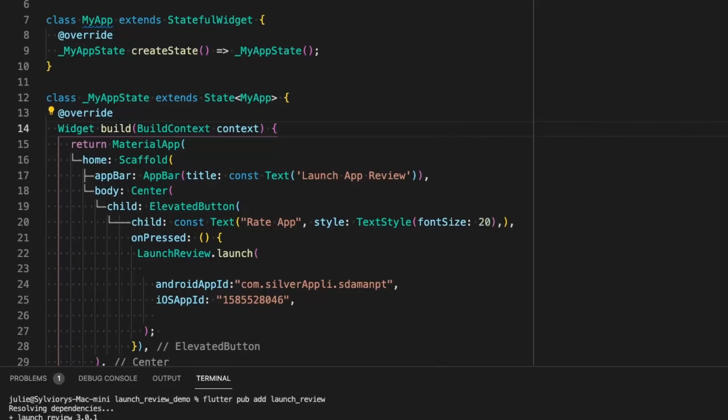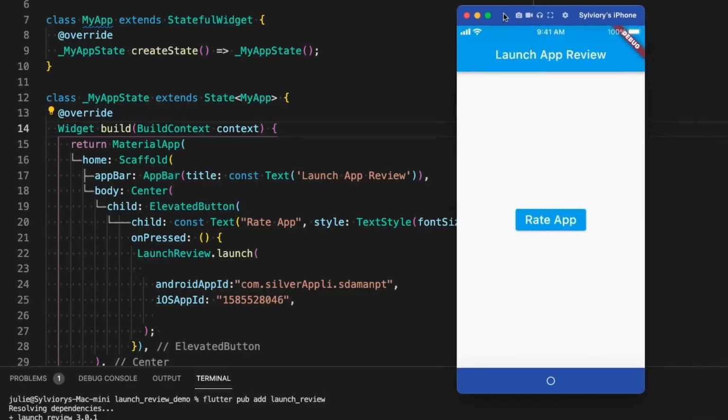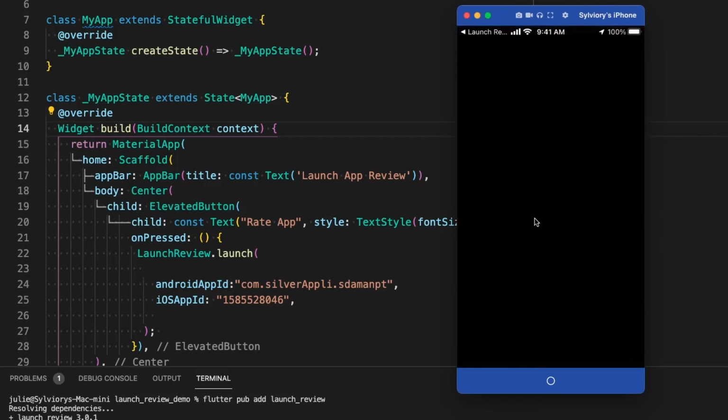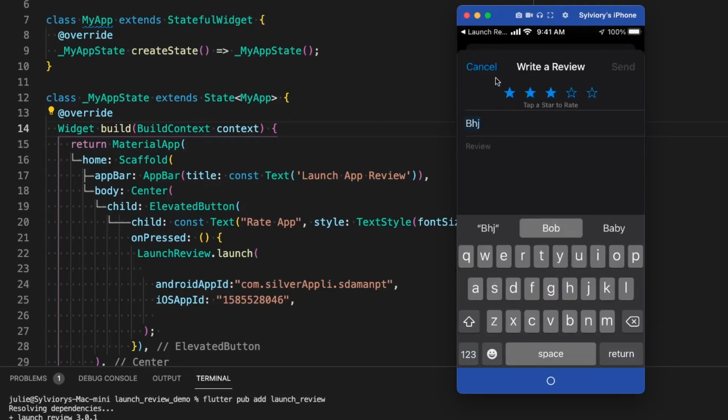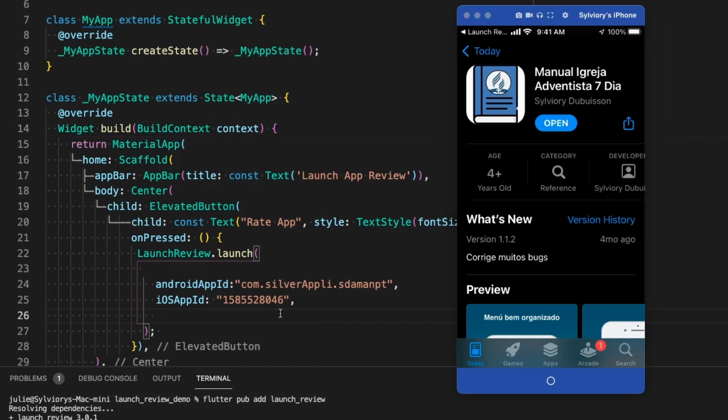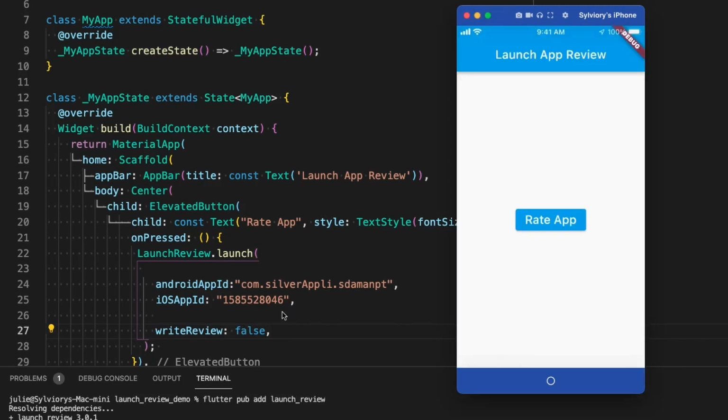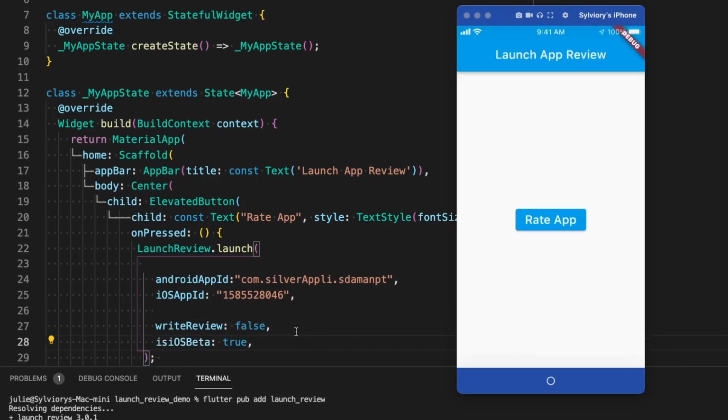So now, with my iPhone SE connected, I can run the app to test it on iOS. If we click the Rate App button, as expected, we are redirected to a page where we can directly enter the review. If you prefer to send the user to the app page, set the writeReview parameter to false. Also, if your app is only in beta, not yet in production, and you want to test it on iOS, you have to set the iOSBeta parameter to true.